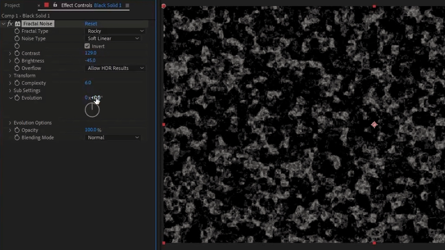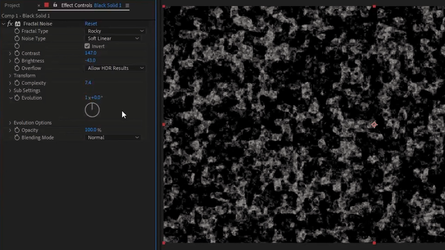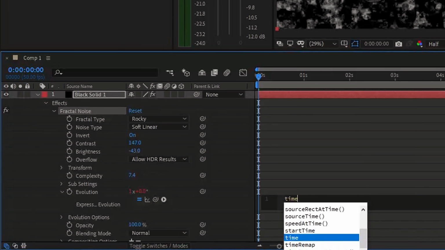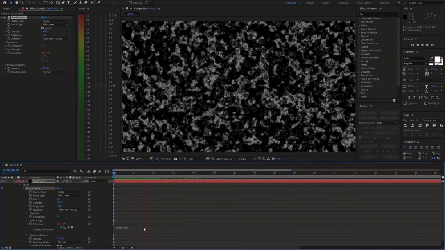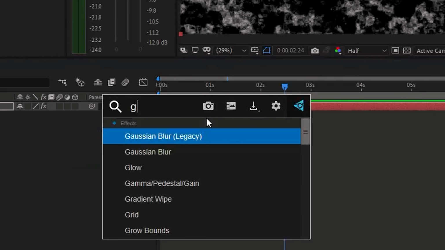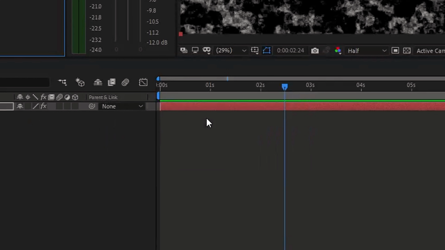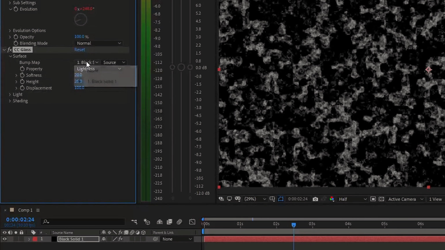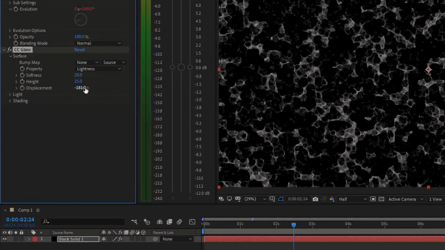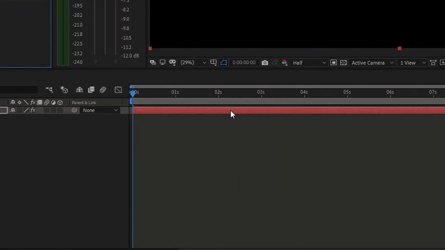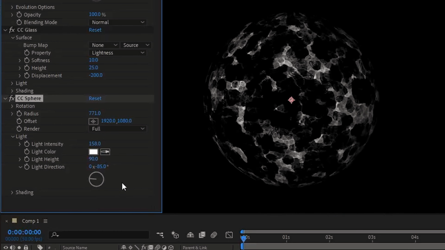Next, let's animate this. Hold Alt and click the stopwatch icon for evolution. Type in a simple expression, time times 100 or any other number. Now search for CC glass effect and apply it to the layer. Tweak the settings to your liking. Next, add CC sphere effect and change the light direction. Now we have something like this.